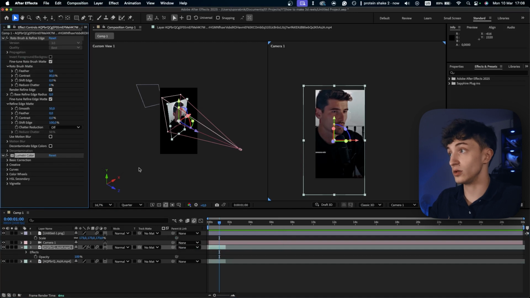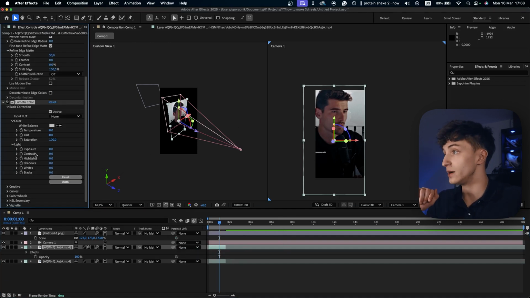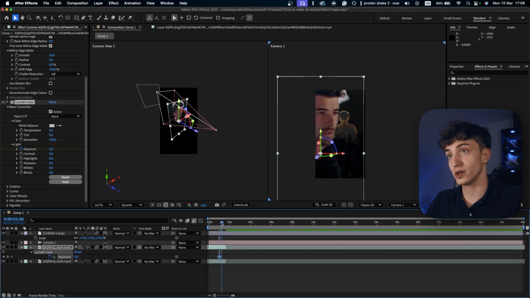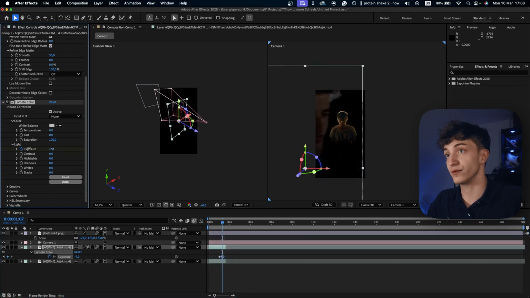I'm also going to add Lumetri Color for the Iman Gadzhi layer. I'm just going to animate the exposure. Let me show you. Right here, I'm just going to make it really dark, or basically like so.